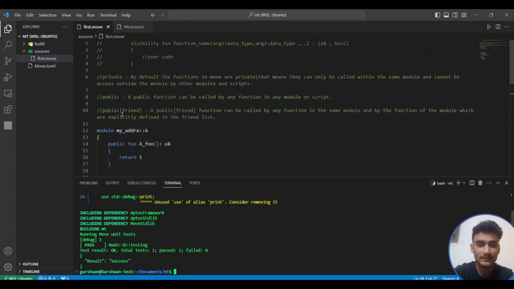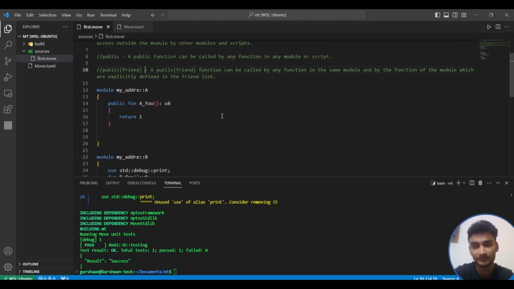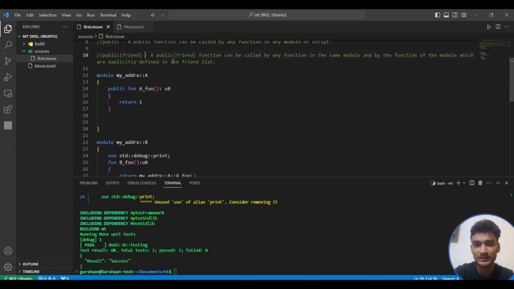So now let's see what a friend function is. A public friend function can be called by any function in the same module, same as any other visibility. It can be private or public, both can be called inside their own module, no problem in that. But it can also be called by the functions of the modules which are explicitly defined in the friend list. Now, what does this mean?